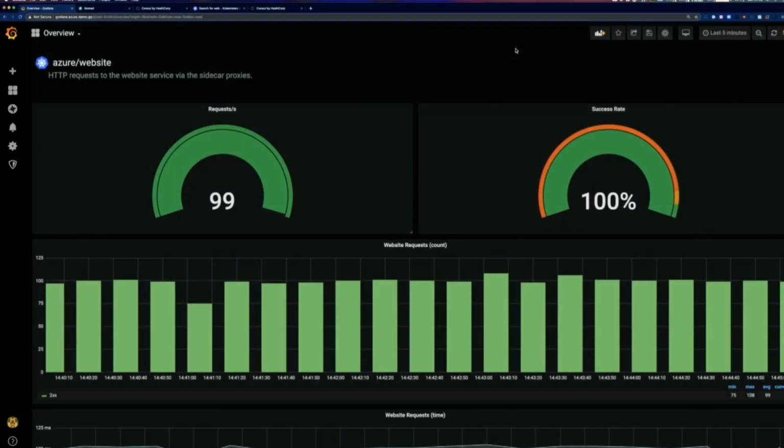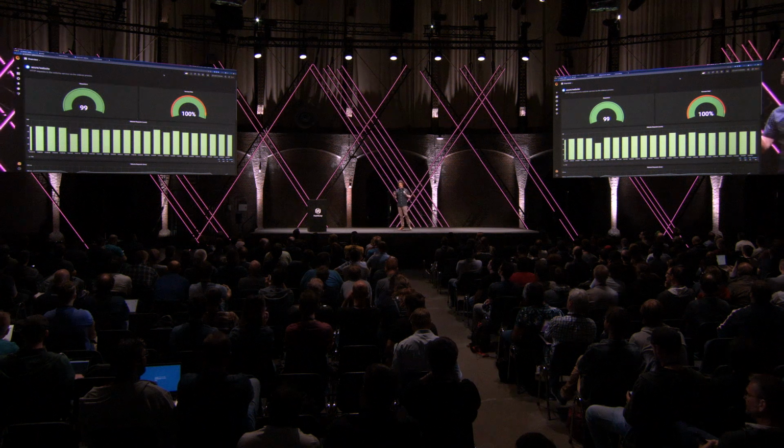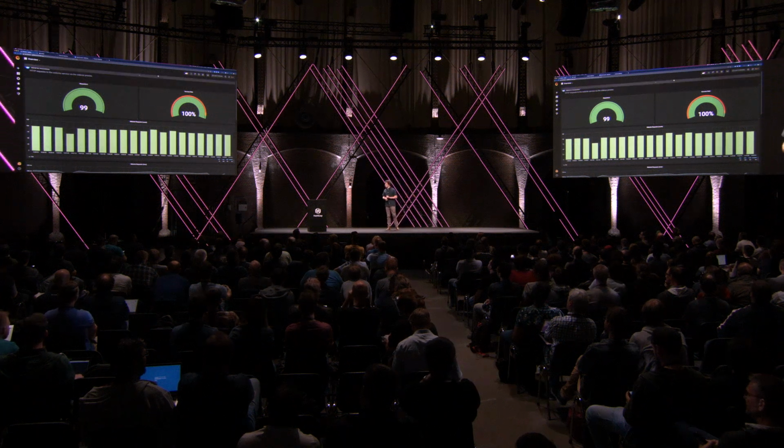So this is our Grafana dashboard. You can see at the top, this is the website service. It's receiving a pretty steady, roughly 100 requests a second. And so far, things are looking good. They're all green. We've got HTTP 200s across the board.